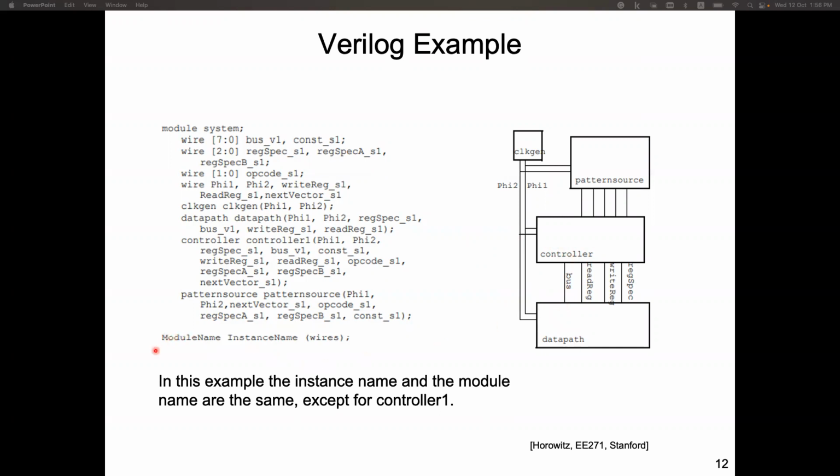So for a module, the syntax to invoke a module is like this. First, the module name, that's the keyword you defined, then an instance name, followed by a list of wires. In this example, the instance name and the module name are the same except for controller 1.